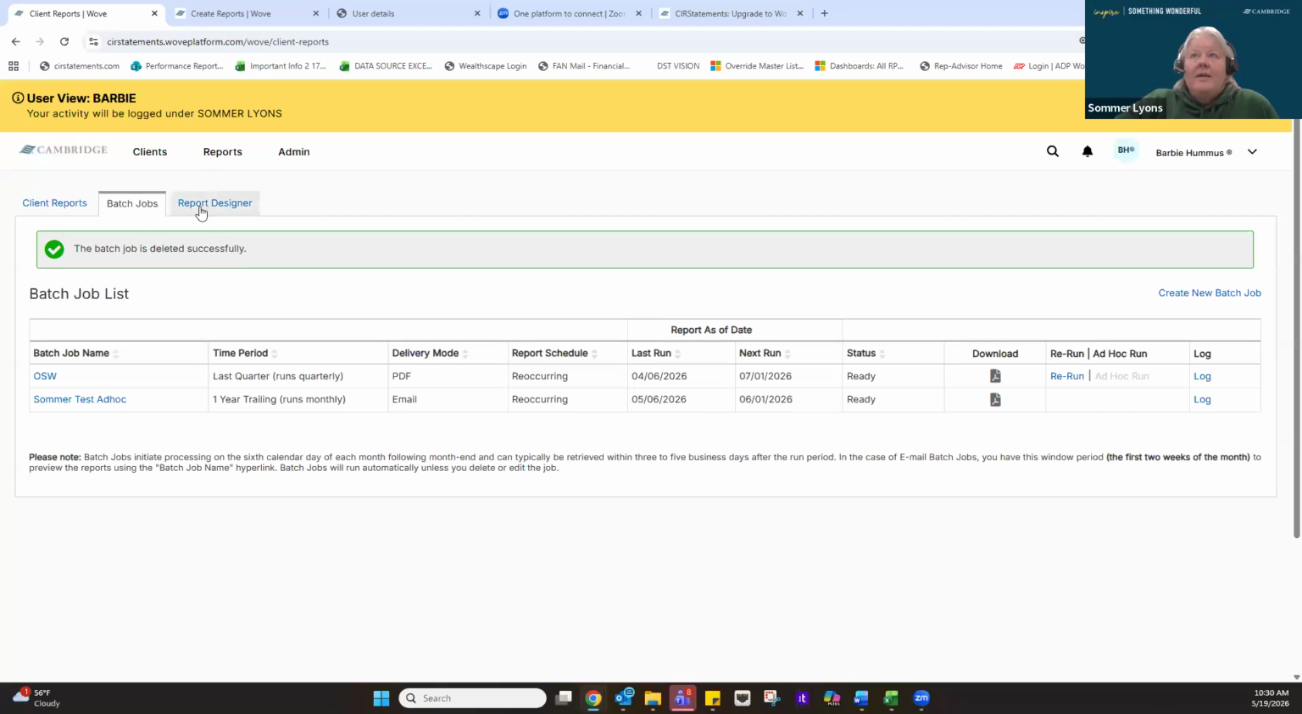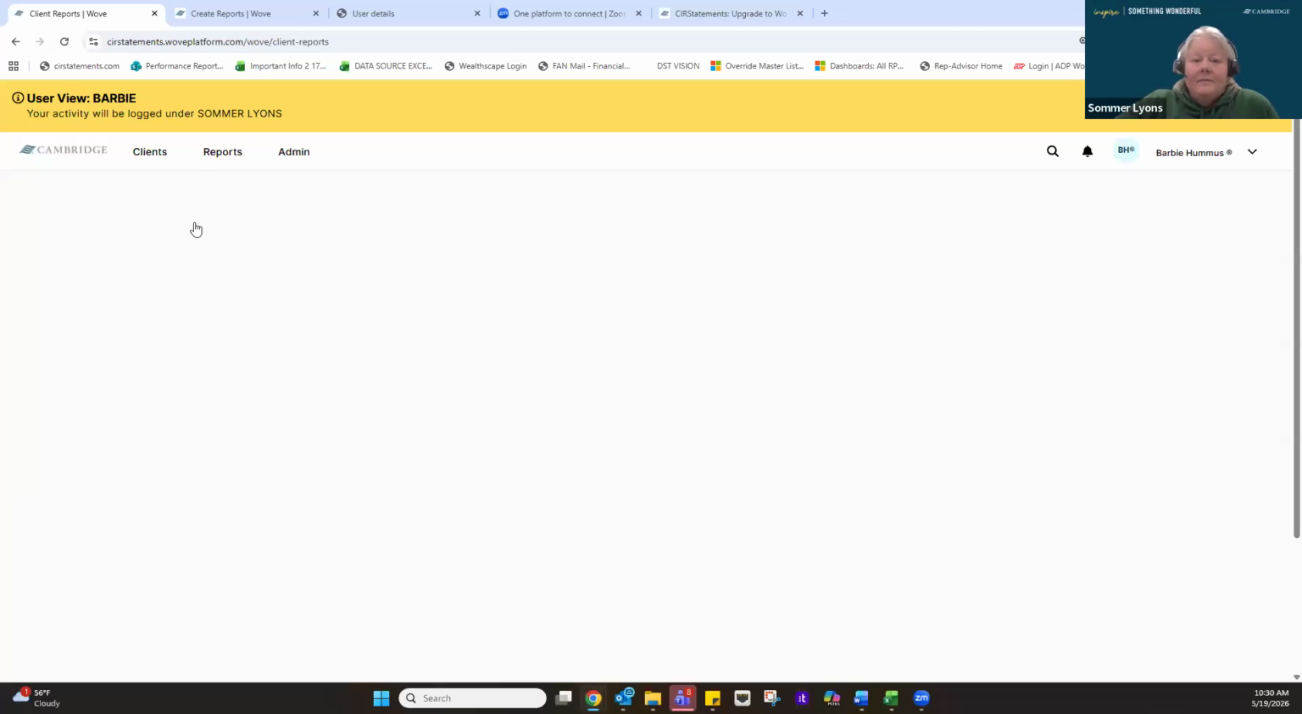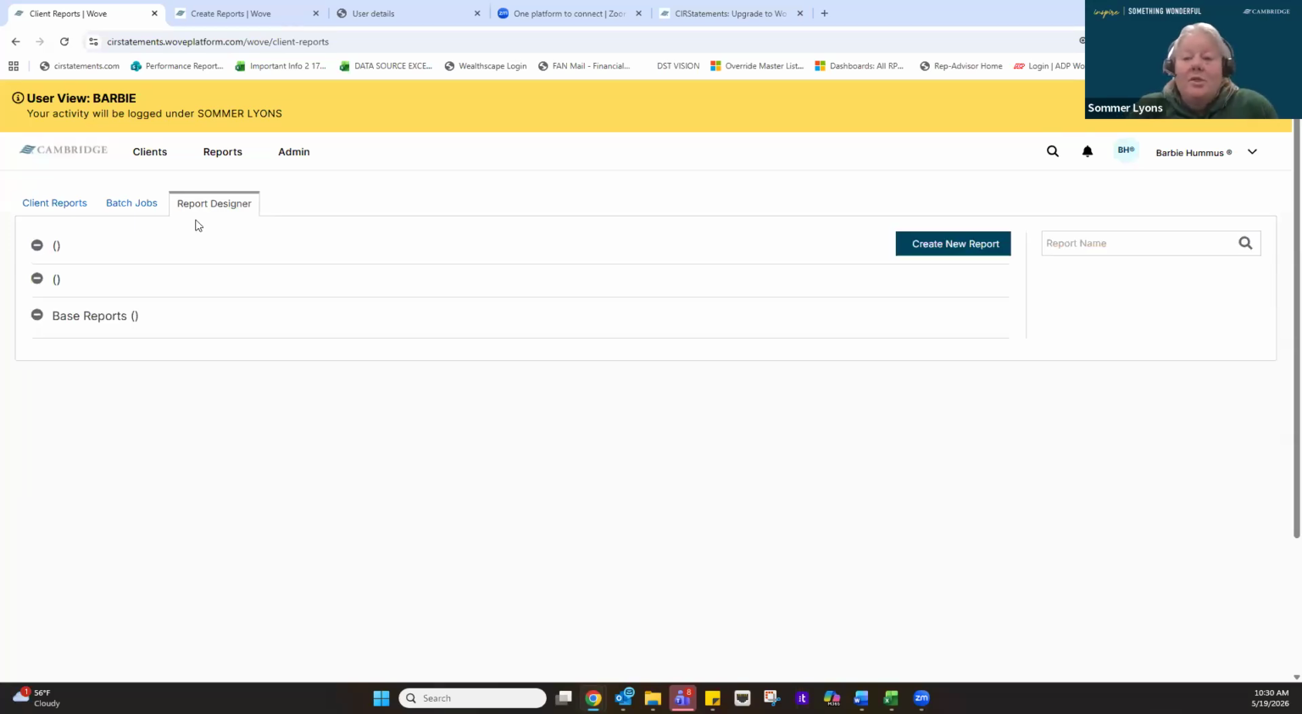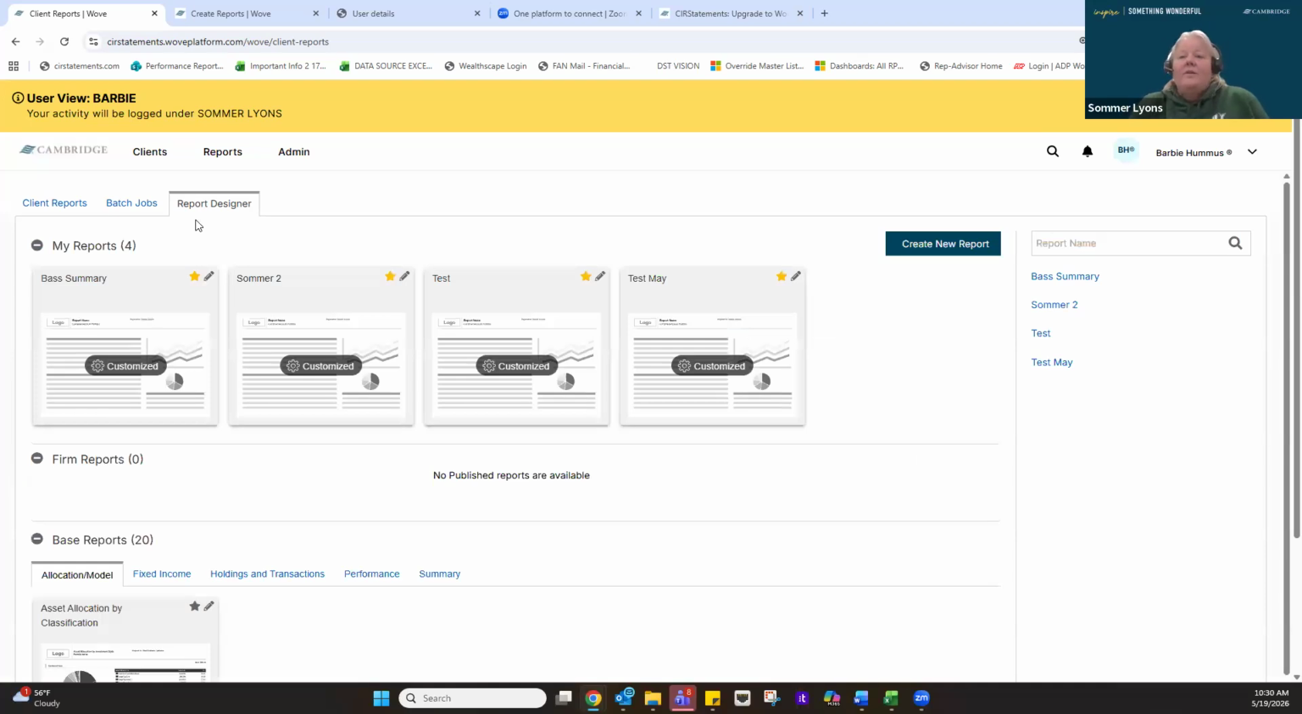So next tab here is the report designer. I love the report designer. I don't know if a lot of financial professionals even know it's an option. So this is a way for you to take a canned report from Allbridge and make small changes to it, or just build something completely from scratch. That's also an opportunity.